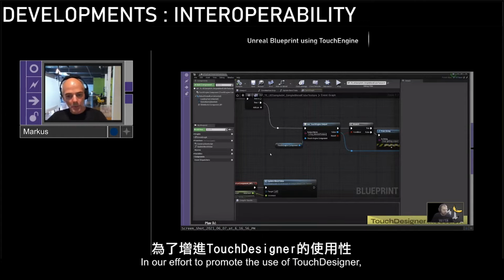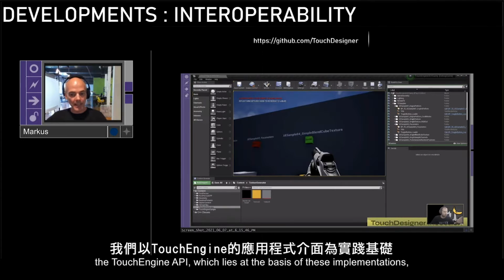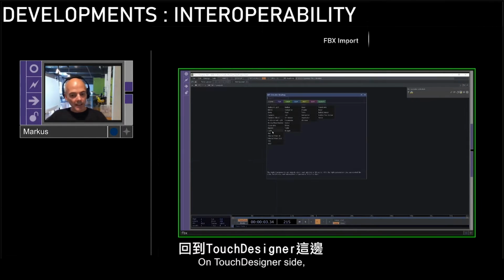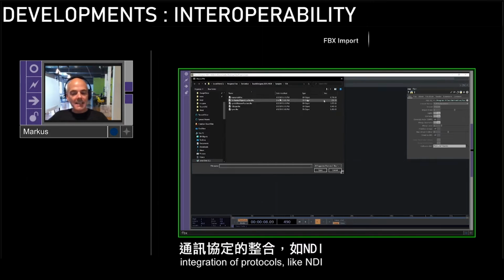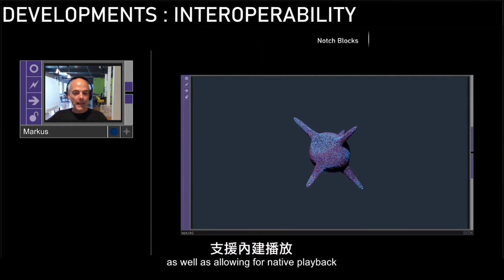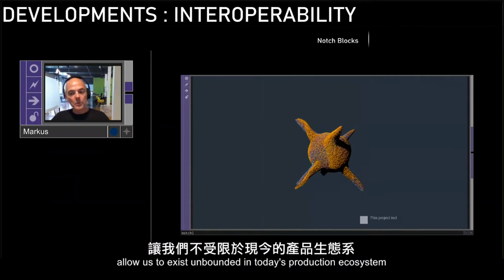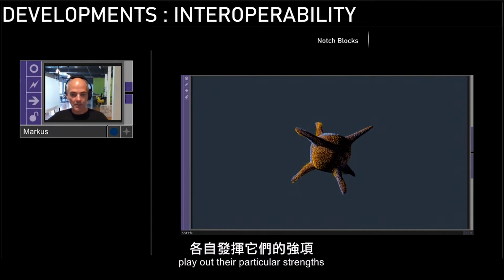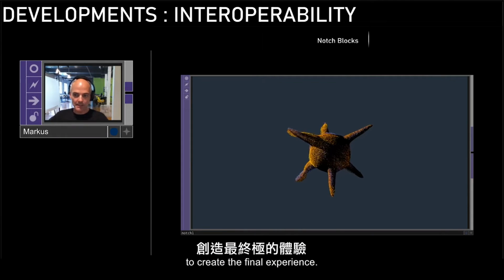In our effort to promote the use of TouchDesigner, the Touch Engine API, which lies at the basis of these implementations, is available publicly to any third-party platform via our GitHub. On TouchDesigner's side, integration of protocols like NDI, or the ability to import FBX scenes and animations, as well as allowing for native playback and control of Notch, allow us to exist unbounded in today's production ecosystem, where many software packages together play out their particular strengths to create the final experience.